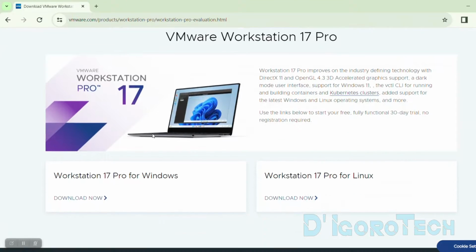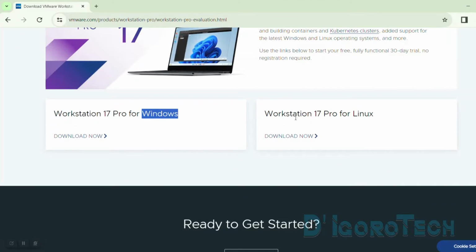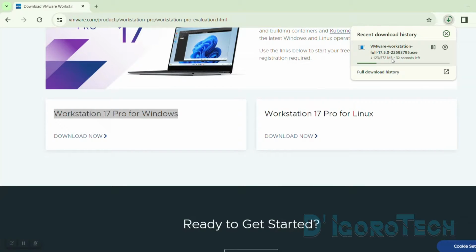Scroll down. We have the version for Windows and the version for Linux. Since I'm running the Windows operating system, I will choose Windows. Click Download Now to proceed. Wait for it to finish downloading the executable file.